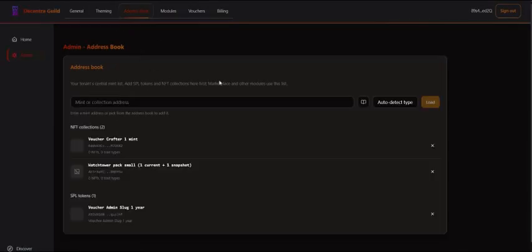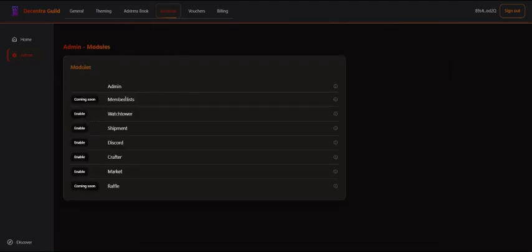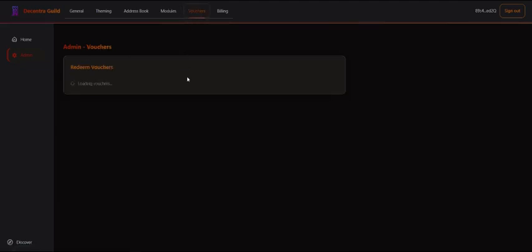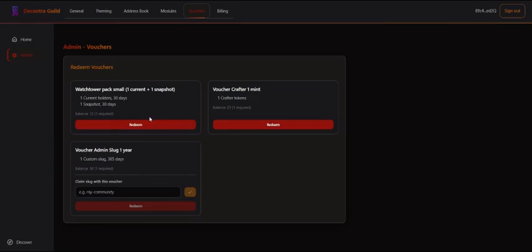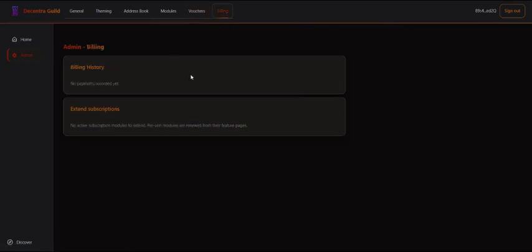You have an address book. Here you can add mints that you want to use throughout your platform and easily call them through the address book widget. You have a tab where you can activate each module individually. You can also redeem vouchers that you might have won during one of our raffles. And of course, you have a billing tab where you can see any billing that has been done or extend any modules that is ongoing.